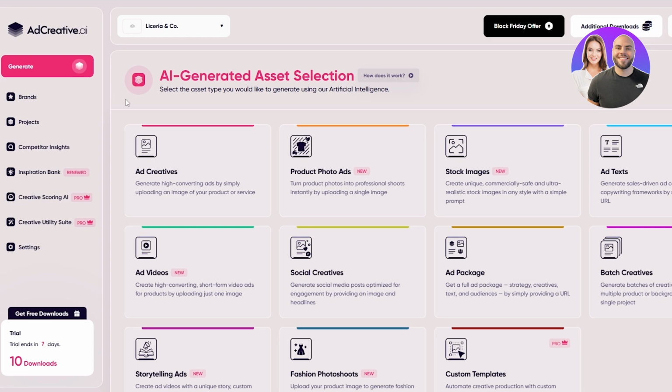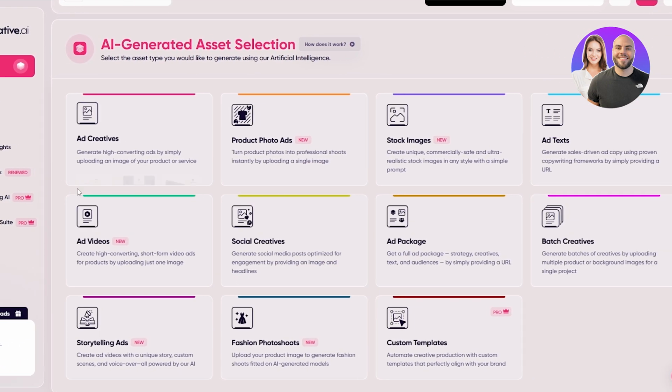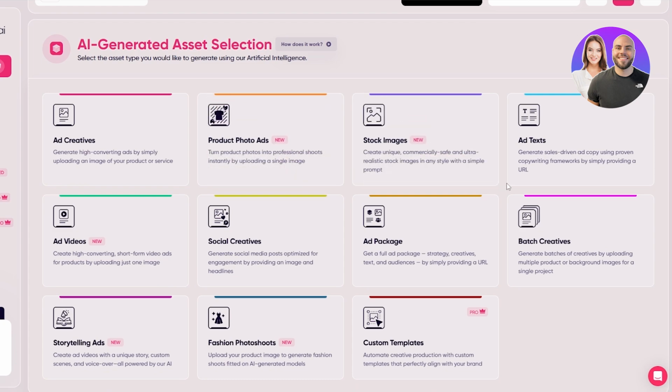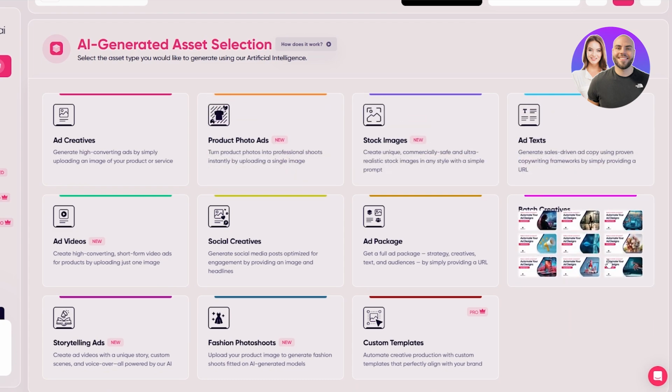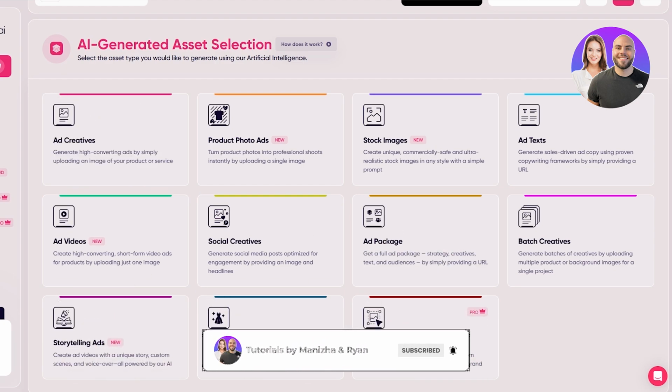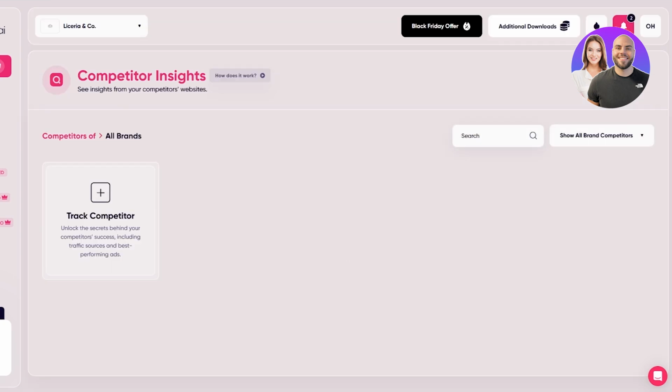To do that, you can see we have a bunch of different options over here. We've got ad video, ad creatives, product photos, stock images, text, brand creatives over here, ad packages, custom templates, and all the good stuff, right? Then over here on the left-hand side, we've got our brands, projects, competitor insights. With this one, we can go ahead and track competitors.